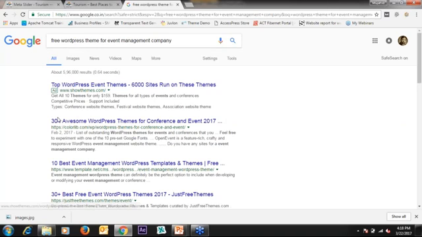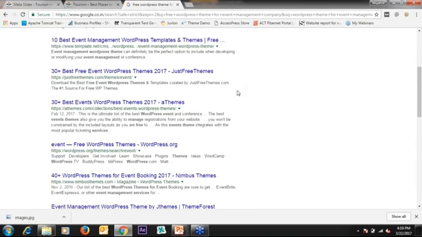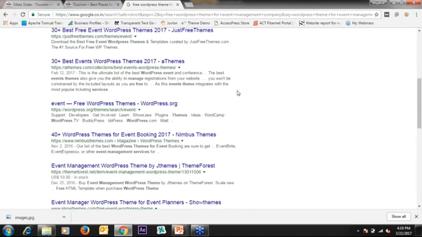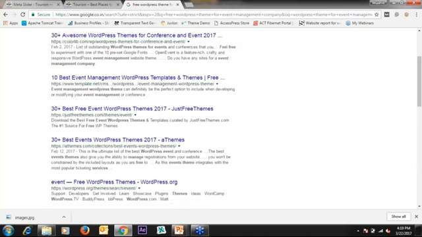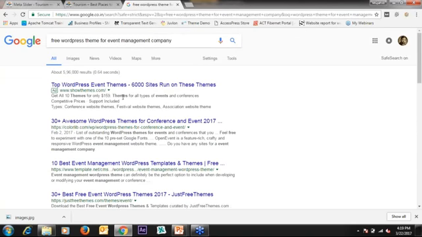Now you can get themes from some famous companies which are making them. One is Colorlib, and there is Theme Forest. There are many companies you can go to. Once you type WordPress theme in search, you get all the companies' names here, and new companies are coming every time. Theme Forest is a very old company, and Colorlib is also a very old company, wherein you can check out some themes.